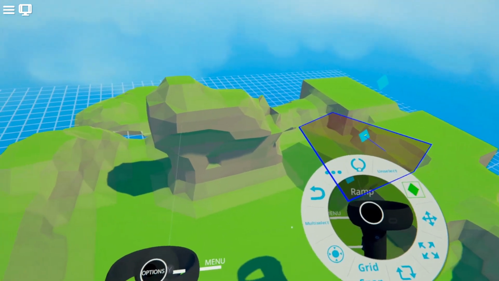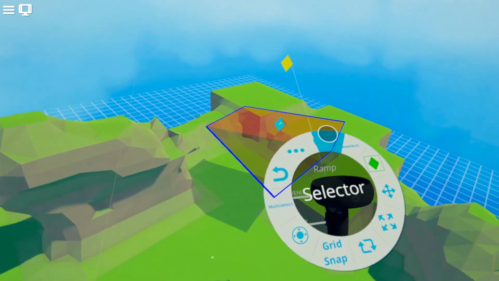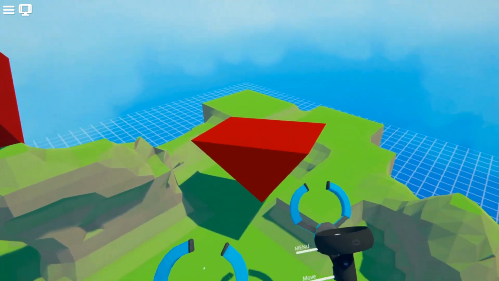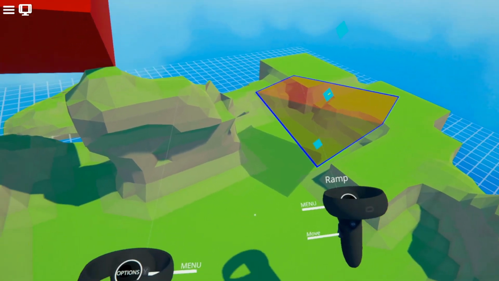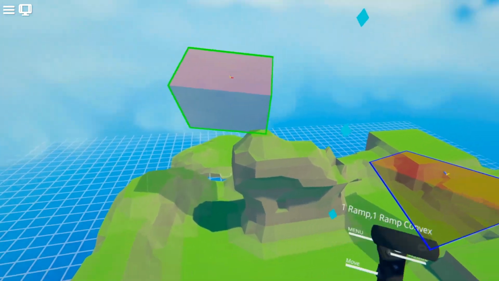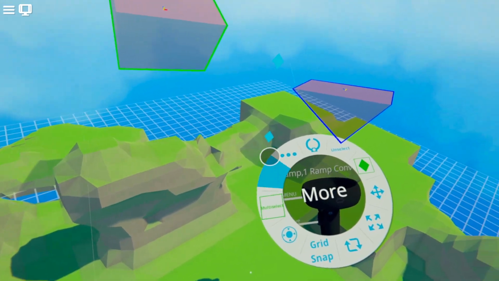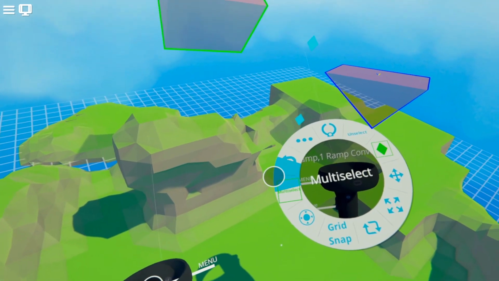I can put it on multi-select to select more than one of these. So I'll create some more entities. And the gizmo is showing the center of them, so I can move them both at once. And I could do something like create a prefab out of these to quickly create more of them.